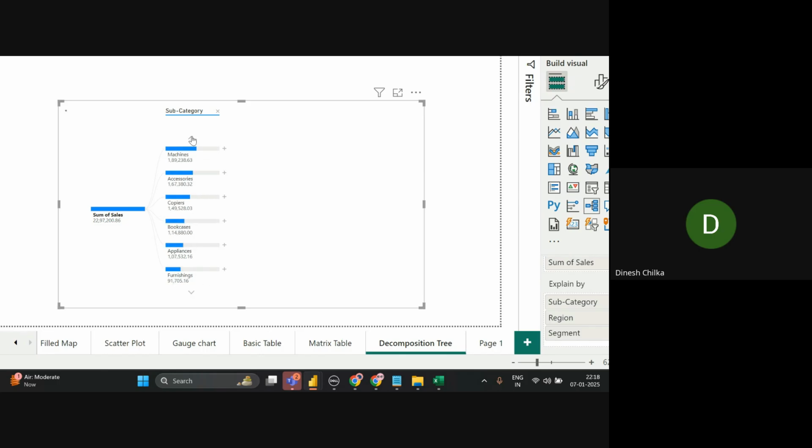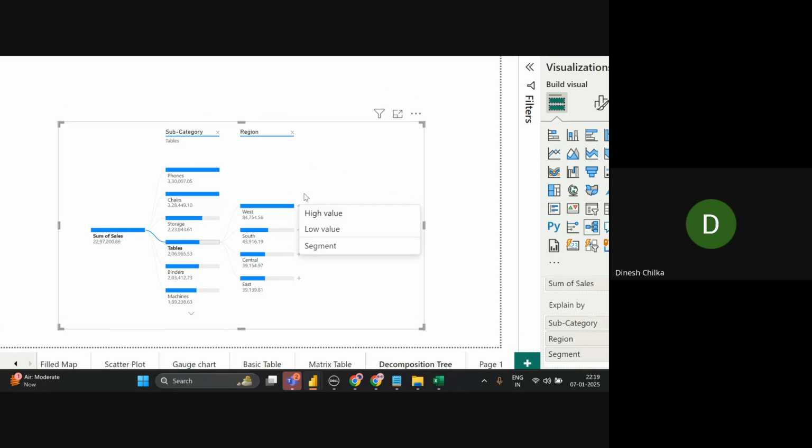Now let's suppose a particular subcategory. Let's suppose we have tables. If we click on the plus for tables, you can click on the segment or region. What I'm telling is that you can just click on the region. So for tables, 2,06,965 is where I'm getting the highest value, in the West region. For which segment, you can go to the segment, you're getting it for the consumer segment. So this analysis is done by the decomposition tree.